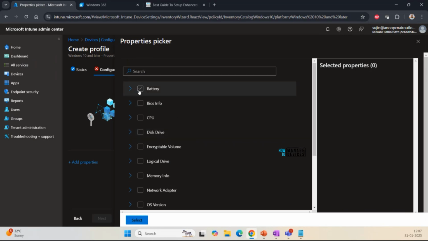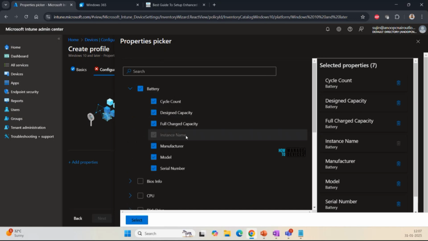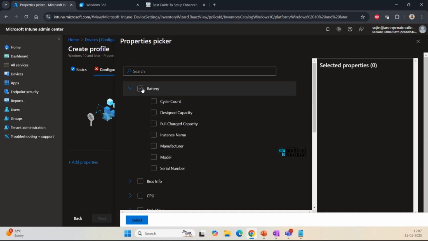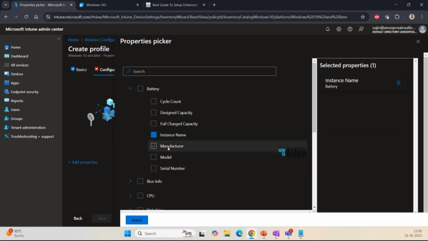When you click on the battery and expand this one, you see something called instance name. Here you can't make any changes. You can untick other properties, but you can't untick this instance name and select the battery. So you can select the other stuff as well.